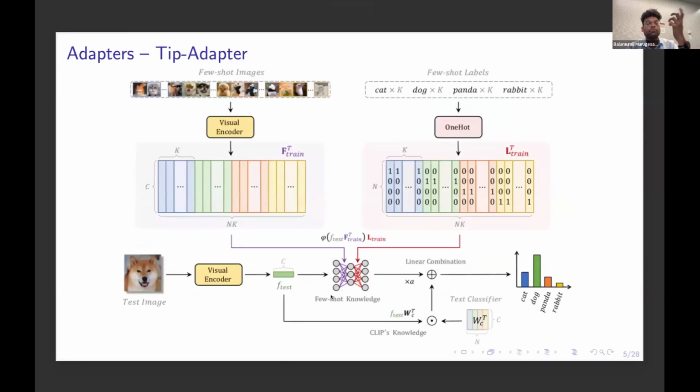The first I'm calling adapters, and there are different ways we can use these adapters. In this paper, I will be discussing Tip-Adapter, and I'll give a brief on this. Assume that you have few shot images passed through the visual encoder, so you get the representations. Now you have few shot labels, and you get the label information here as one-hot data. It's then possible to use them to form a deep learning network by just filling those values into the weights.